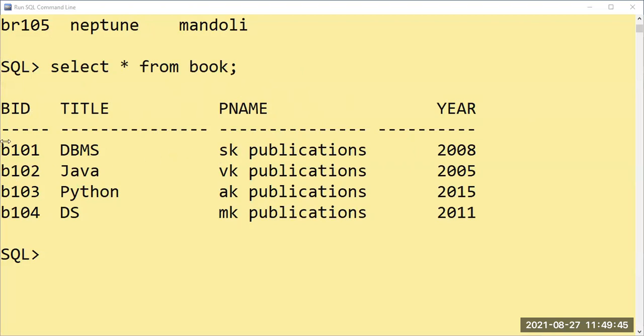So the primary key BID, I have given the value as B101, DBMS textbook, SK Publications, 2008. For the publisher name, you can repeat any number of times here as it is a normal key. But when you give the primary key, you cannot repeat the same value n number of times, only one time. Okay. So SK Publications can be more also, no problem.